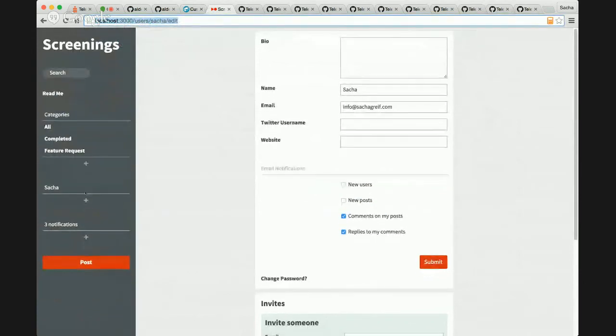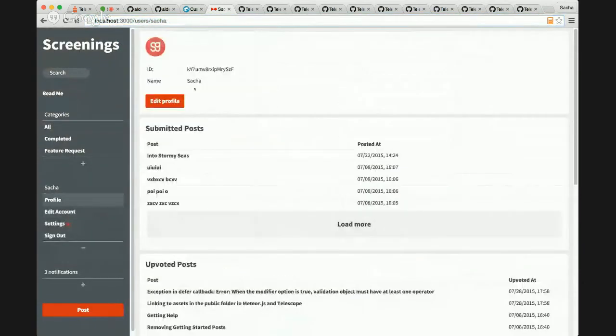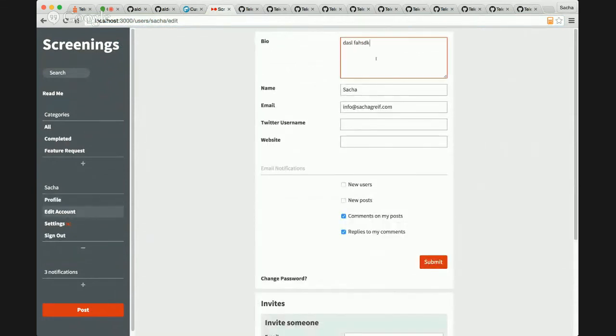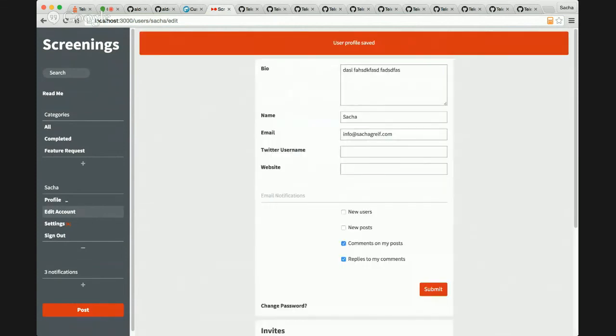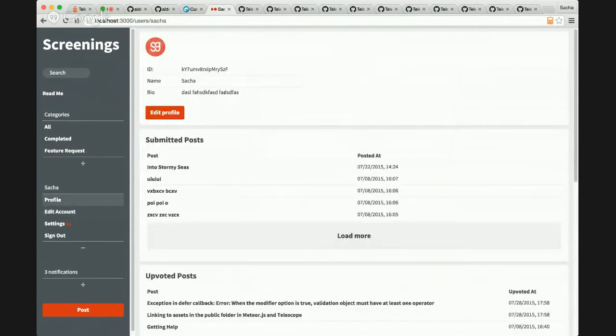If I go back to my profile right here, you can see that the name, for example, appears here. And let's say I fill in a bio. It will appear as well. But then if I set the bio to... oh, sorry, yeah, HTML bio, because it's HTML.